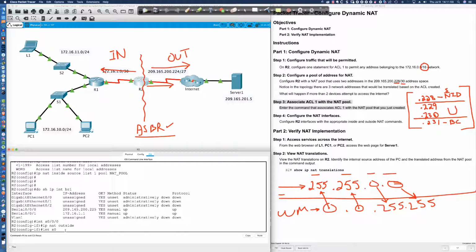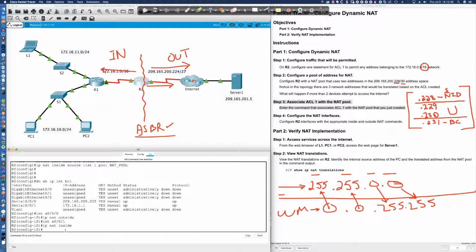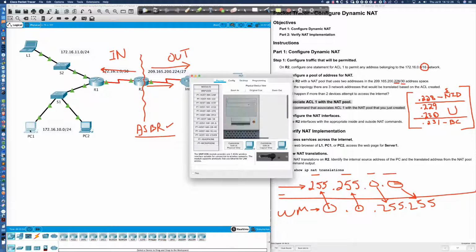Now we go into the other serial interface, and we say IP NAT inside, right? This is the inside interface where I'm going to be checking IP NATing on the inside interface that are addresses in that source list, ACL list, are eligible for NAT translation using pool NAT pool. And that's exactly what that command says right there. You can see we're at 100%, but let's do some testing here.